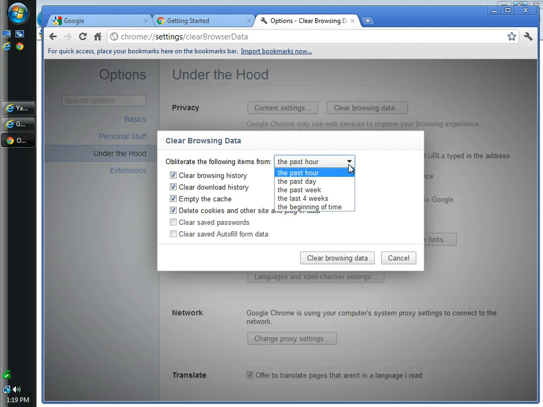In the drop-down box here, you can choose the past hour, past day, week, month, or the beginning of time. I always choose the beginning of time. That way I don't have to worry about how far my browsing history or cookies are going back. It just deletes them all. And then click Clear Browsing Data. And that's going to clear everything out for you.